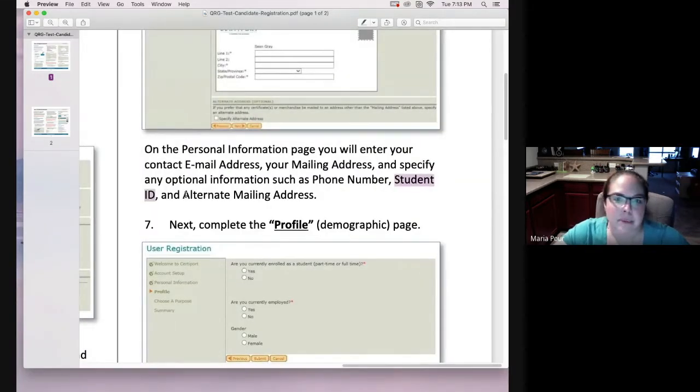So think about that. Alternate mailing address. For example, you know for a fact you're definitely going to be moving, your family's going to be moving. Maybe this is where you put in grandma's address because you don't actually know if you're going to move or not.